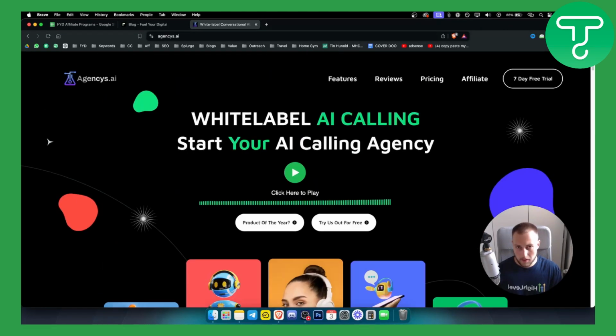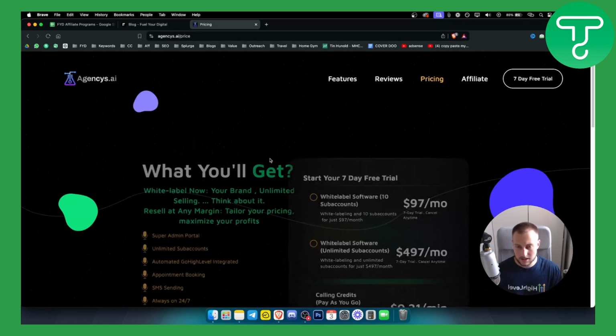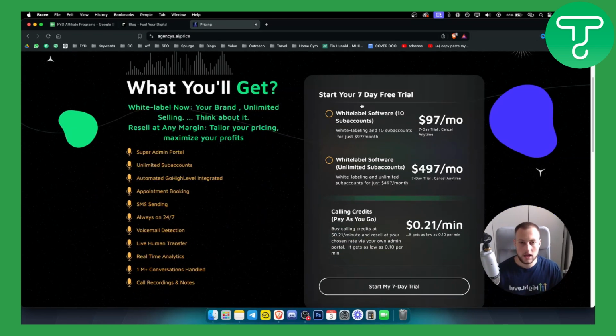So in terms of pricing, right here, you can see the pricing. Obviously, you have a 7-day free trial, but you can start it for free, but it's $97 per month and you have like 10 sub accounts. So if you don't know what sub accounts are, basically client accounts. So if you're doing this for your clients, you can also white label this for yourself as well.